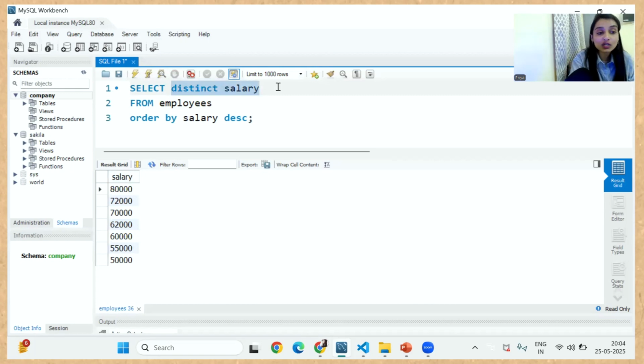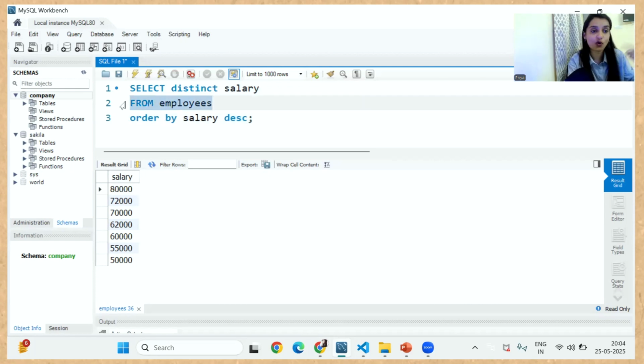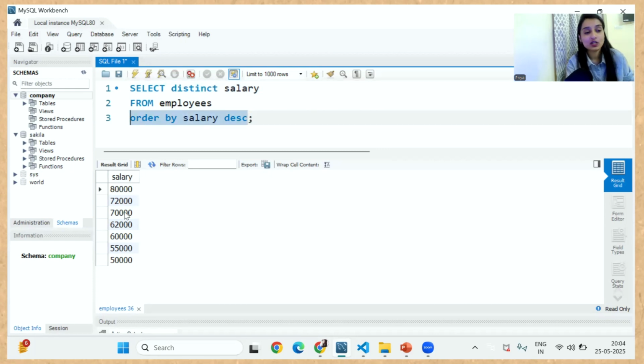Once you remove the duplicates, ORDER BY will always be executed at the last. First FROM will be executed, then DISTINCT, then ORDER BY. Again, I will repeat the sequence: first FROM, then DISTINCT, then ORDER BY. So it has removed all the duplicate values and sorted in descending order.